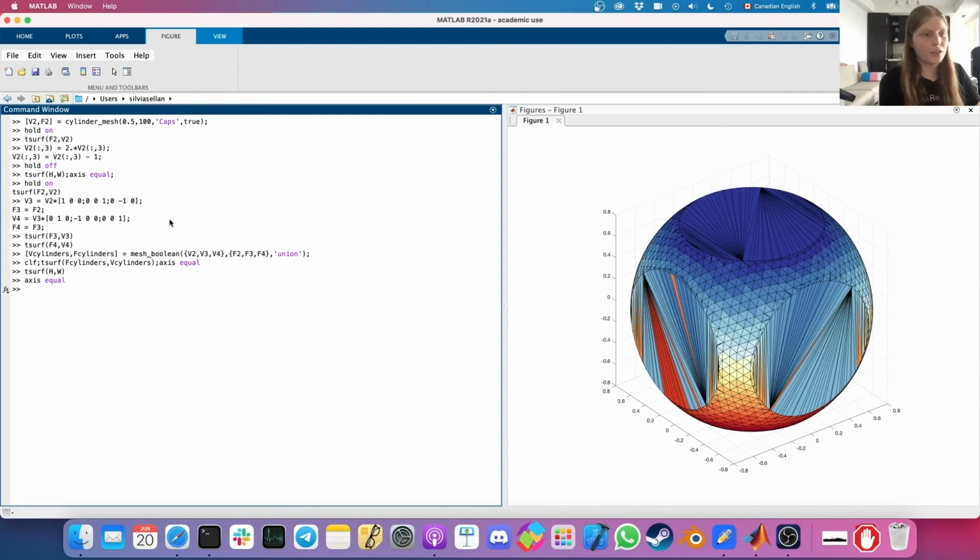And let's deduct our new cylinders from it by, again, calling mesh Boolean. First, the shape we are subtracting from, which is WH, and then the shape that we are subtracting, which is our V cylinders and F cylinders. And the name of the Boolean operation, strictly speaking, is a subtraction, but the mesh Boolean argument is minus. And now if we plot this, you can see that it does exactly what we wanted.